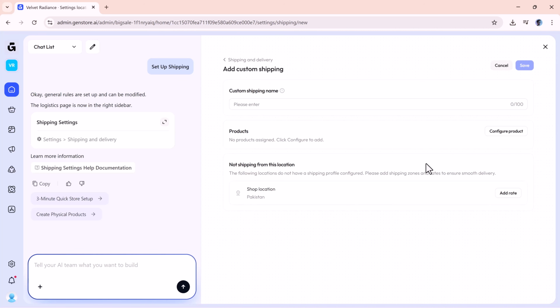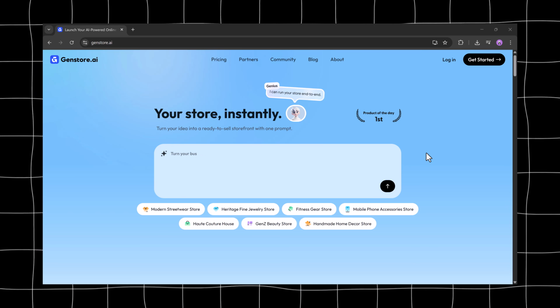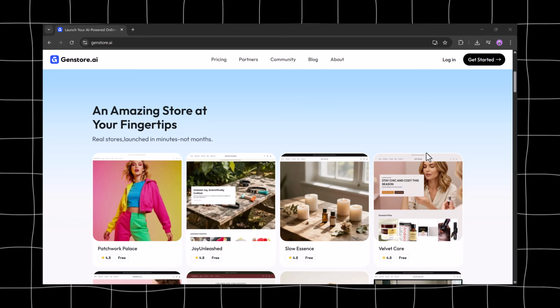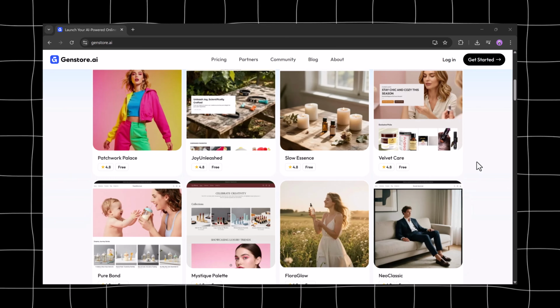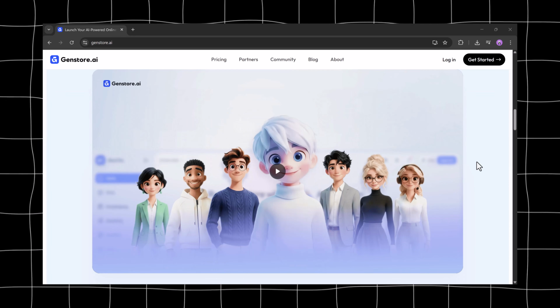So that's how easy it is to create and launch a full dropshipping store using Genstore and its AI-powered system. From choosing products to designing your store and setting everything up, the AI does most of the hard work for you.